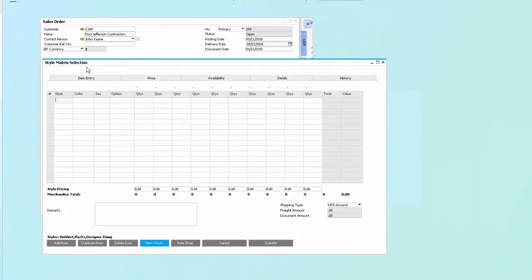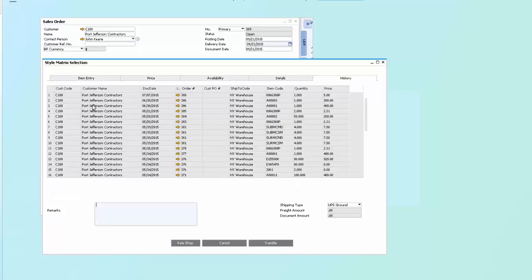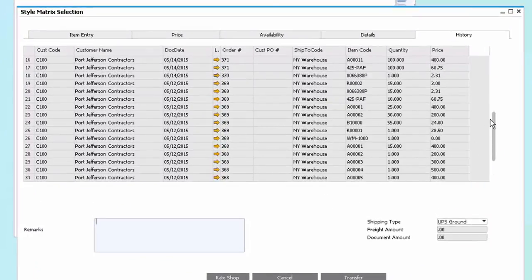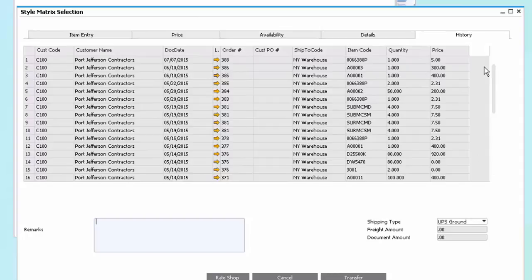Inside the style matrix screen, you can see here that I have different tabs allowing me to quickly enter information. So I have, for example, the item entry screen, the pricing screen, the availability screen, the details screen, and the customer's order history. Customer's order history allows me to quickly see the view of what the customer has previously bought and be able to answer questions about the order in case the customers are calling me to ask information.